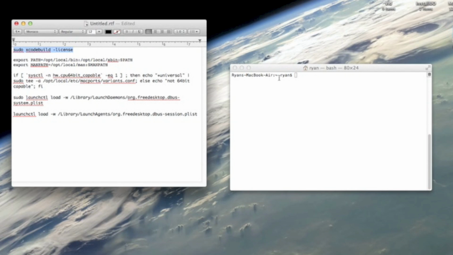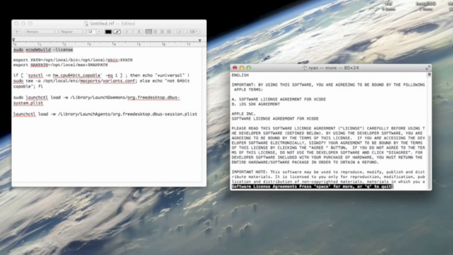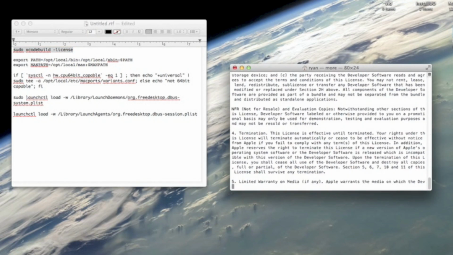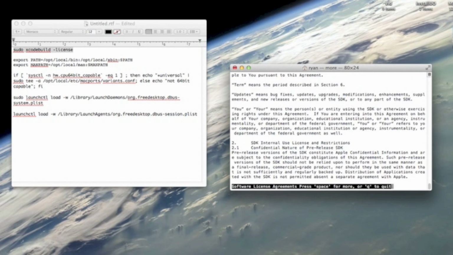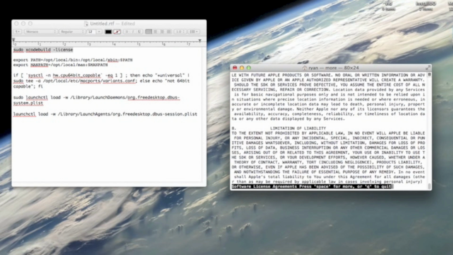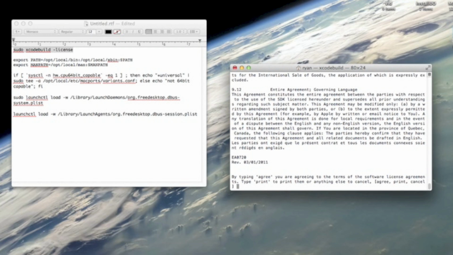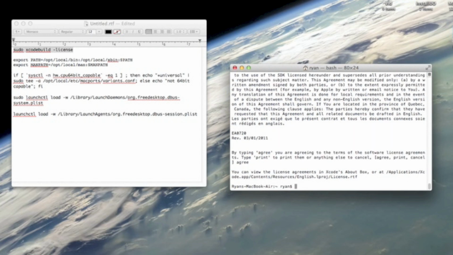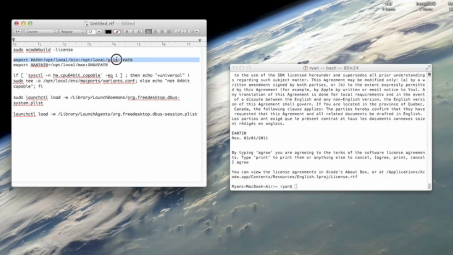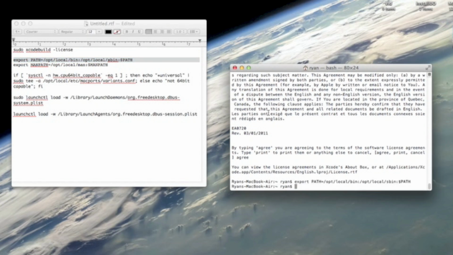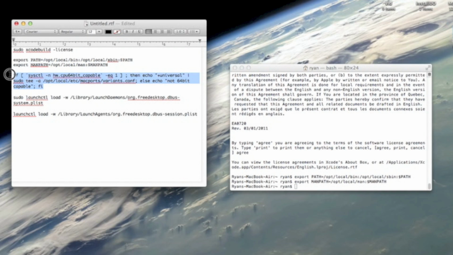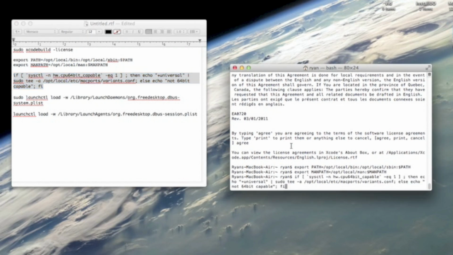Next, configure MacPorts. I have a pastebin here with all this stuff in here, so just open a terminal window and copy and paste all this stuff in. You'll need to hit the spacebar to the end of the Xcode license, and eventually you'll type agree. Add these to your path and also your man path. This is for MacPorts.